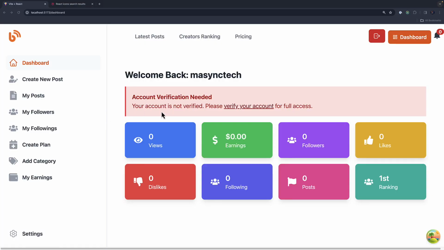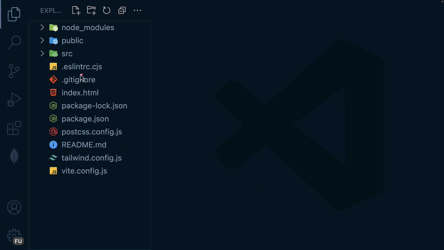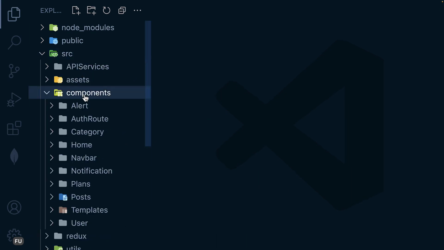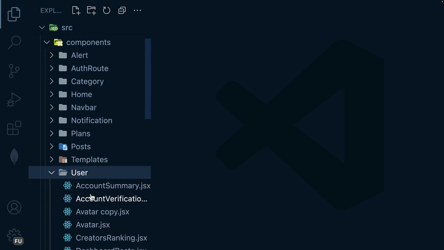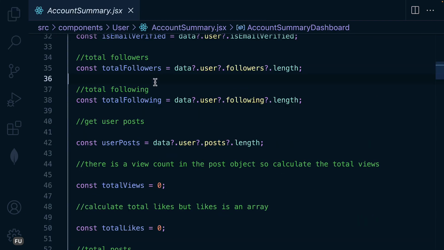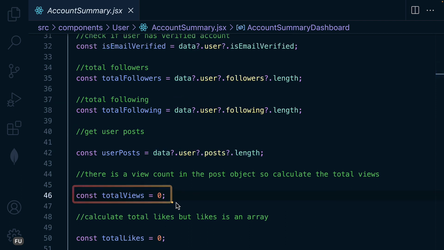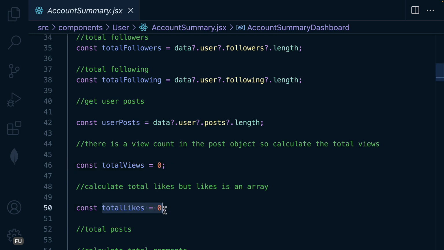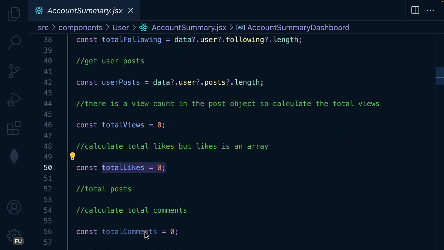We are going to work on these values, that is views, likes, and others. Let's get into the account summary, which is component, users, and account summary. Over here we have the total followers, the following, and the number of posts for the user. For the total views, we are going to sum up all the views for the posts that belong to the user. Likewise, the likes and then the comments here.